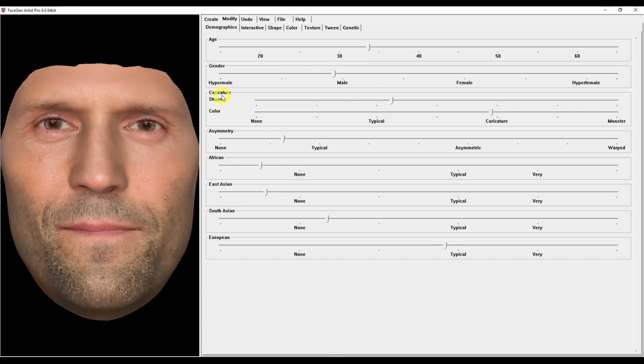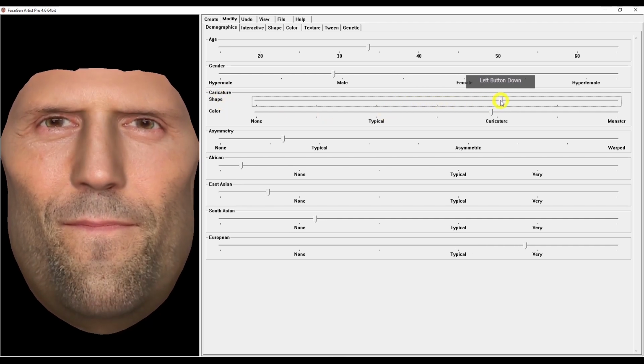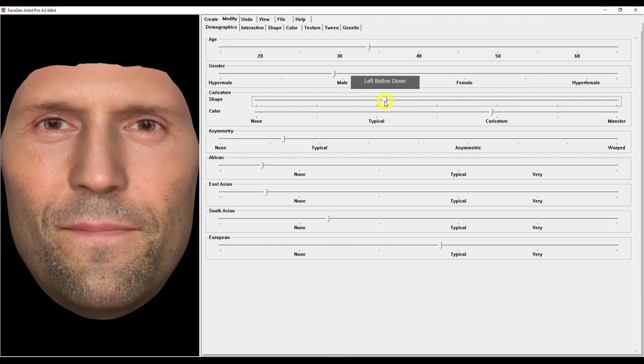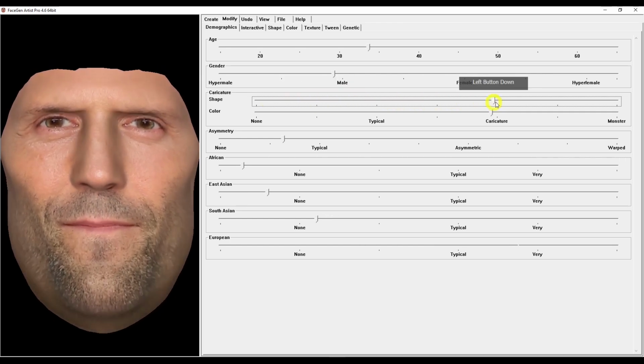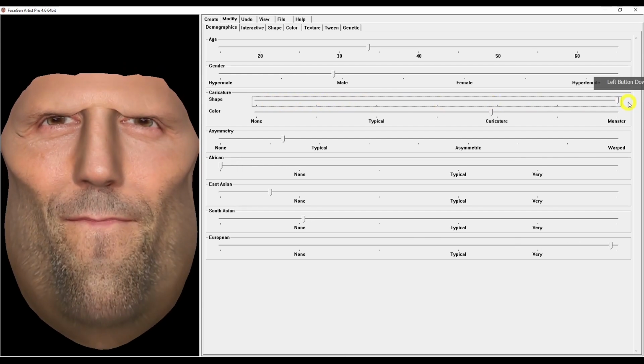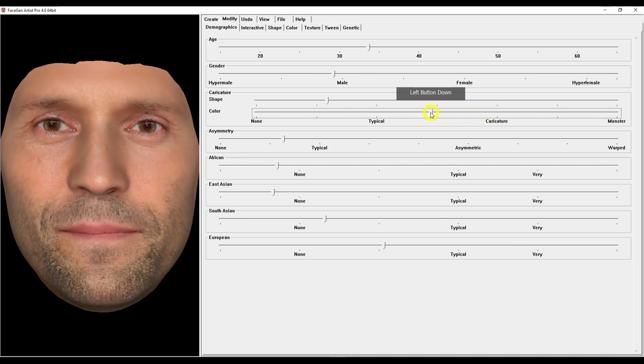And then we've got caricature here, which is the shape and the color. So I can move the shape here. You can turn it into a more characterized kind of shape, or you can make it more typical, or you can go all the way to the other side here. See how it changes. You can go to Monstera if you want to. So that's to the extreme there. And then you've got the color here as well. So you can click on the color and change it. You can make it a lot darker or a bit lighter. You can experiment with that.